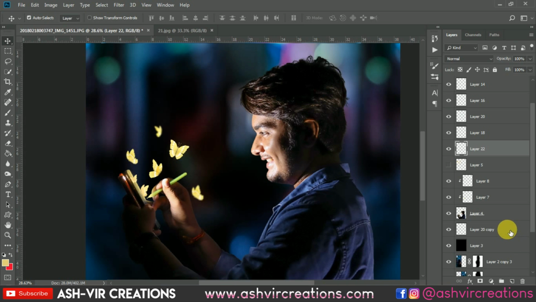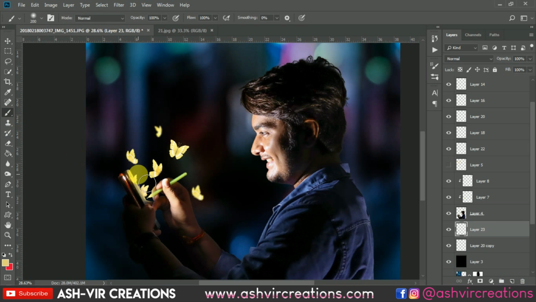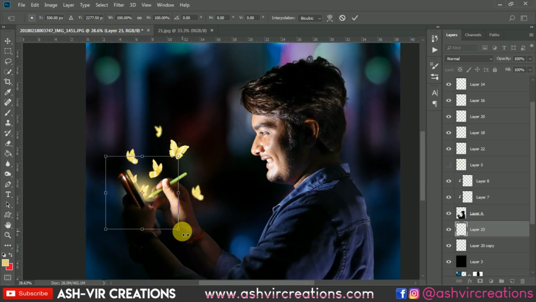First of all, we'll create a new layer and make more lighting effect on the back side of the image or the subject's image, so that it looks like perfect lighting is coming out from the tablet or the mobile phone.